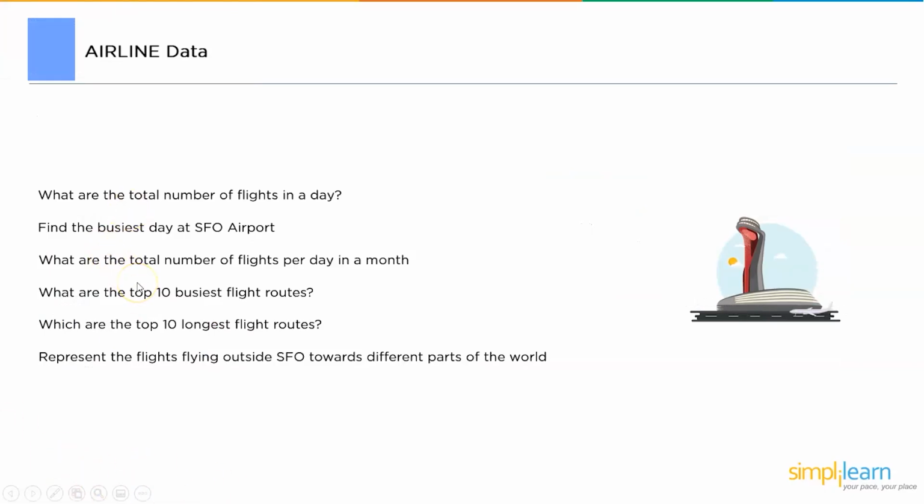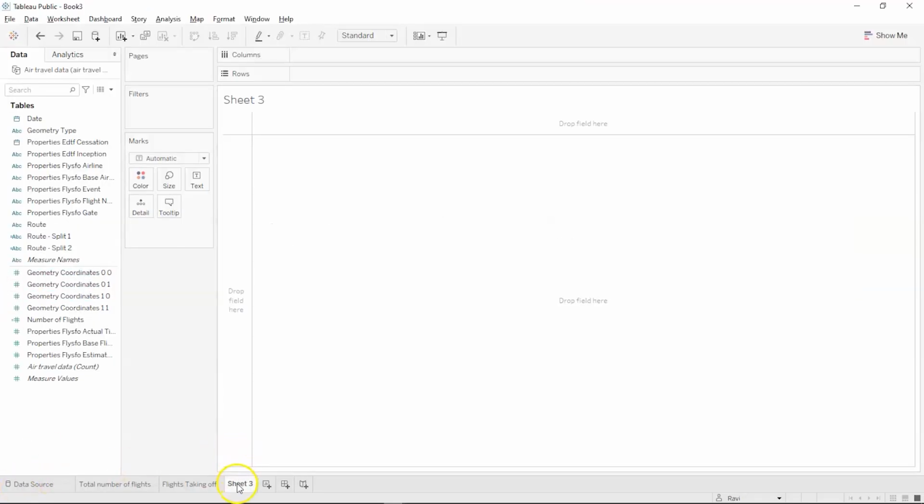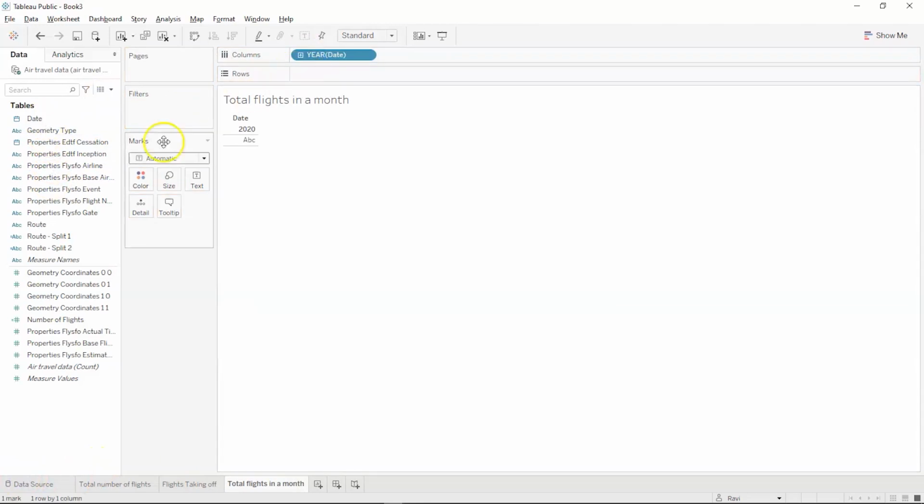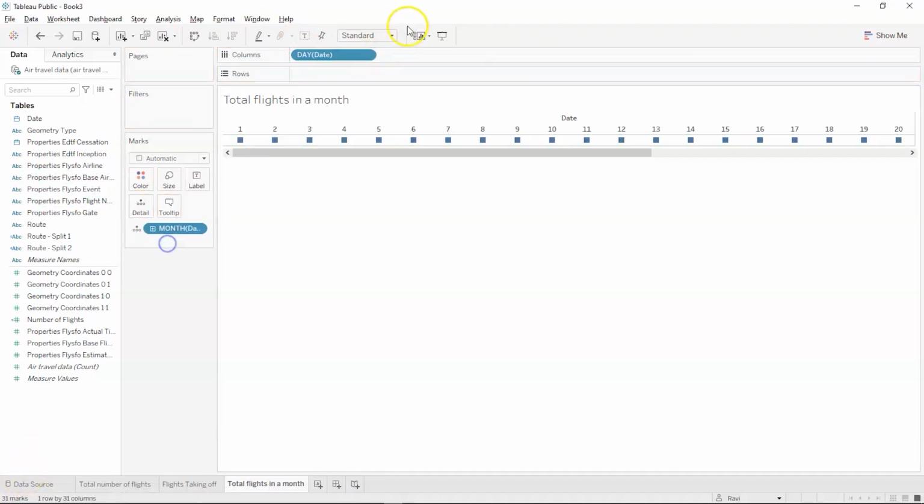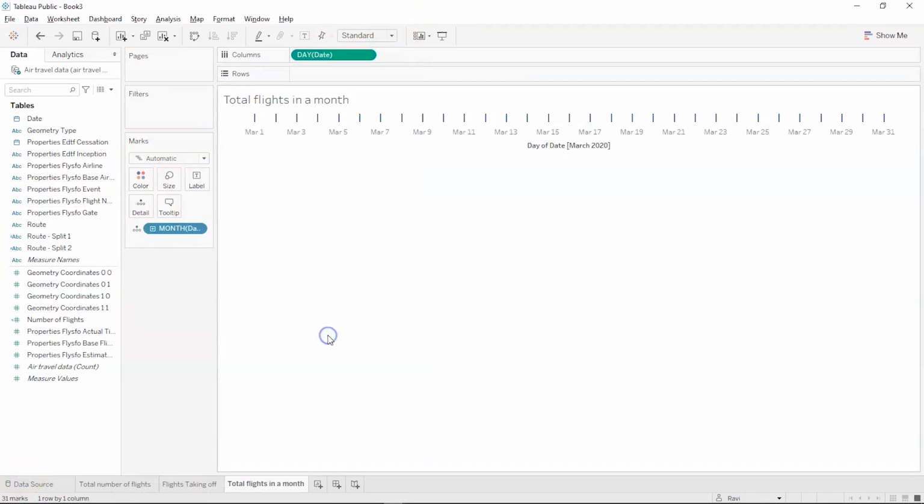The third query reads: what are the total number of flights per day in a month? For that, let's get back to Tableau. Let's rename it total flights in a month. Done. Let's select date and drag it to columns, and make it month. Let's remove this. Let's remove this as well. Now let's check it to day, and now number of flights.